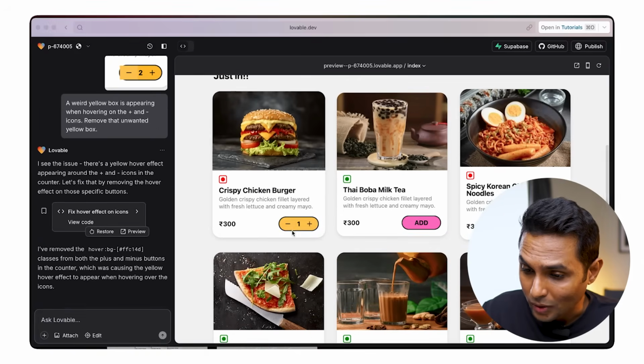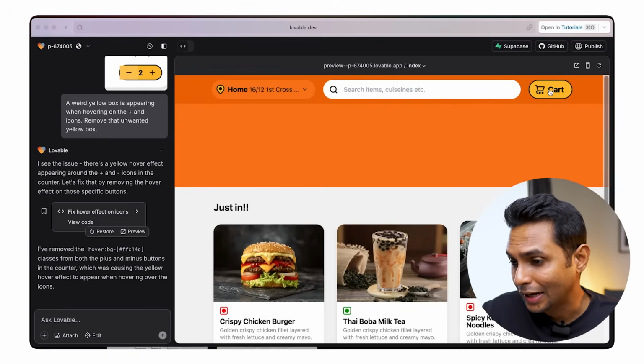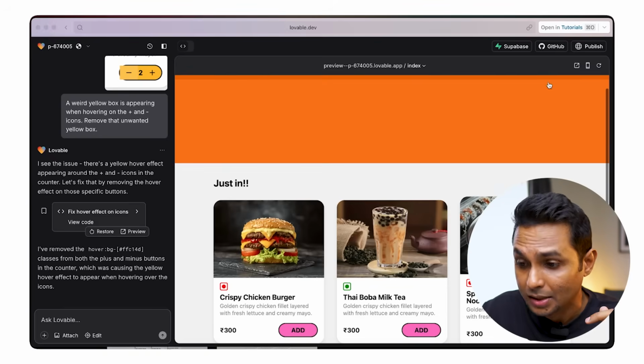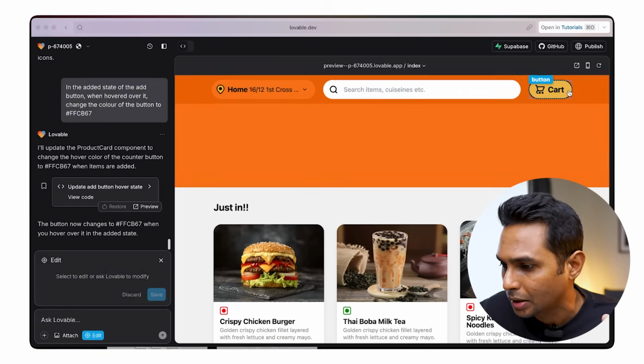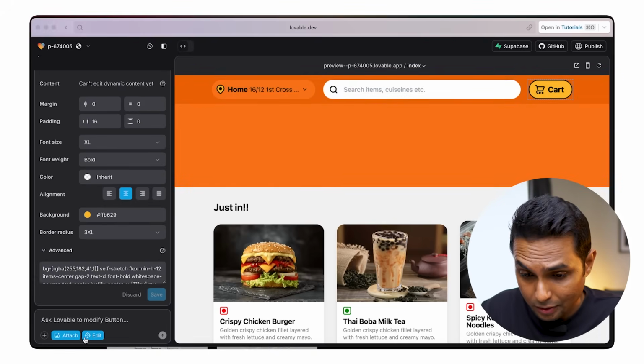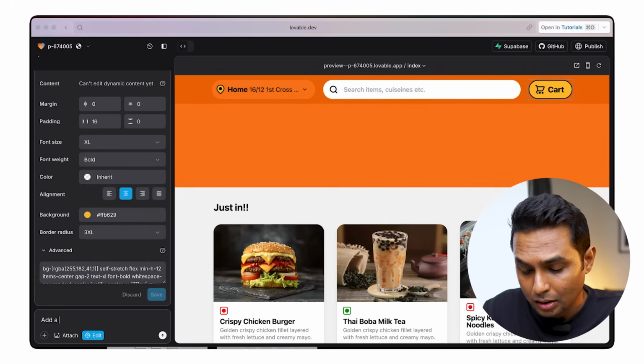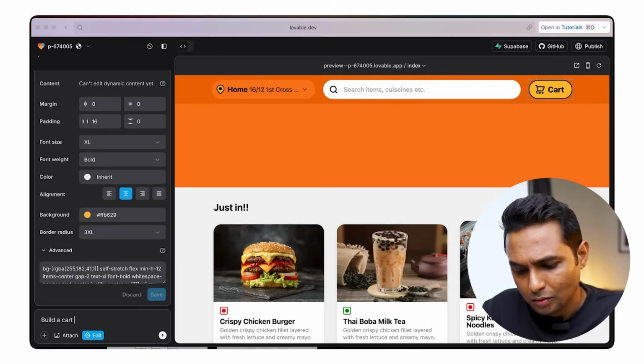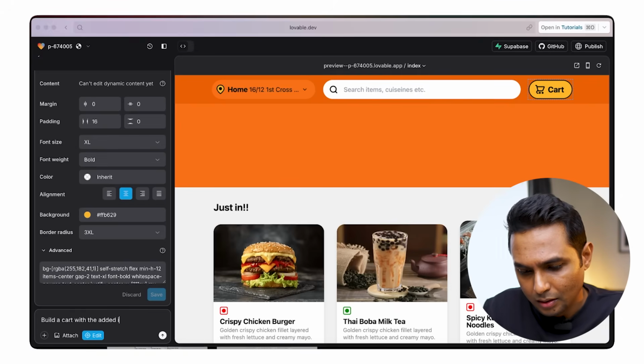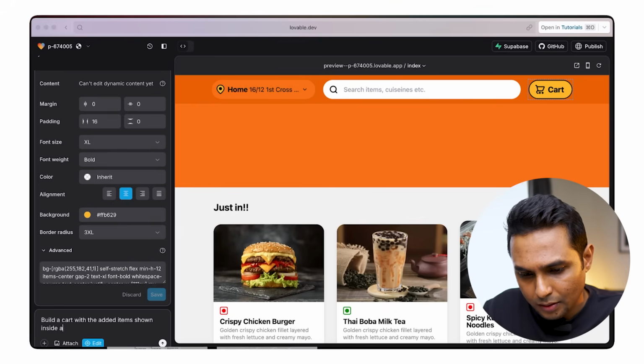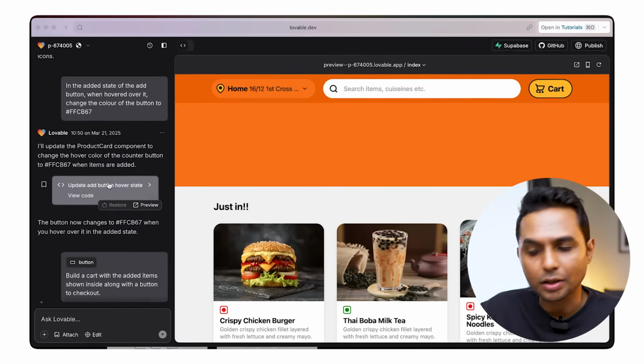Okay. Now, what we want is when items are added with this add button, I want the items to get added to the cart. Right now, the cart doesn't exist. Let us ask it to make a cart. I'll click on this cart button with the edit and say, build a cart. Let's see, just build a cart with the added items shown inside, along with a button to check out. Let's just hit enter.